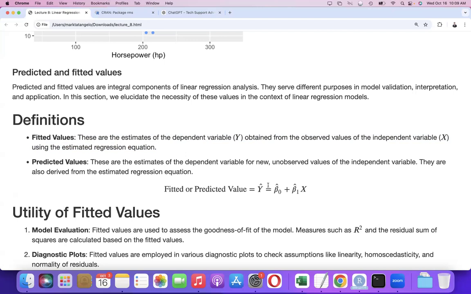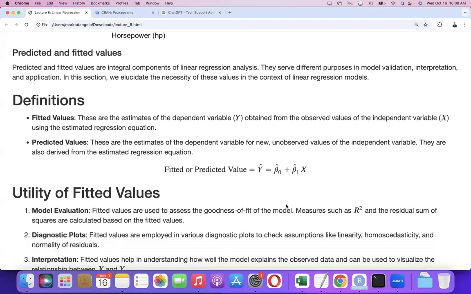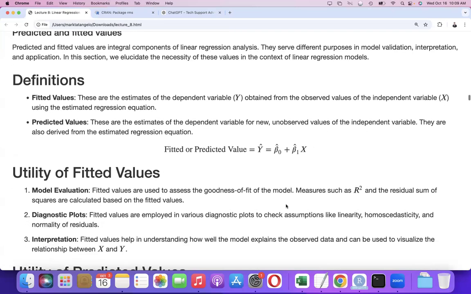When we see this little hat here, anytime we see hat, that means predicted. So y hat is y predicted. We get it from beta 0 hat plus beta 1 hat x. Okay, I'll show you how to do that.